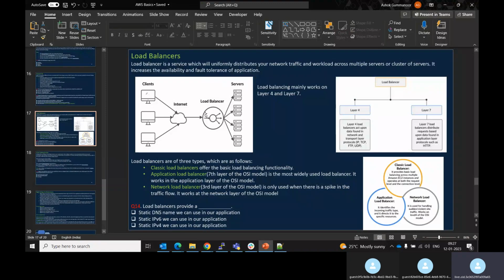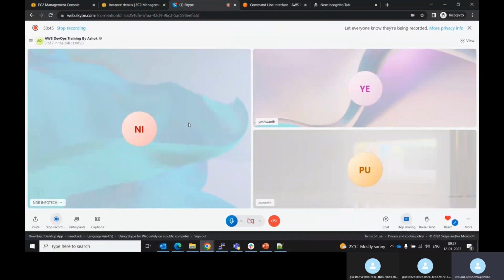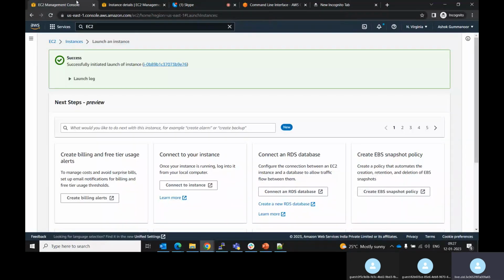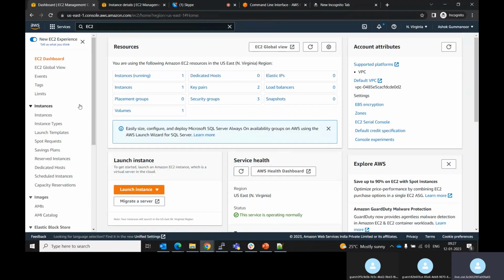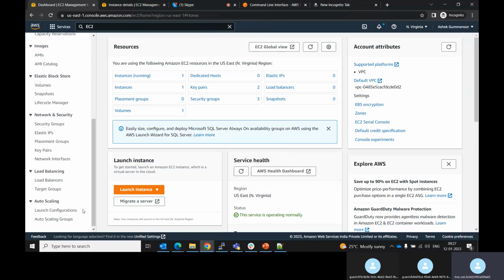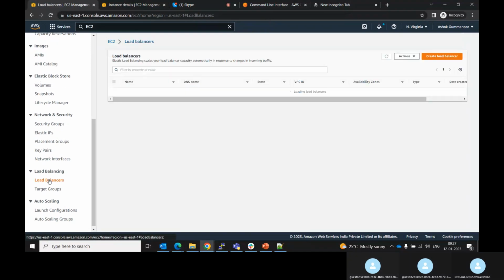Any questions you have about this? Ashok, are load balancers done manually or automatically through AWS? We create the load balancers. For instance, we are creating it here, but normally there will be load balancers in Azure and everywhere. See, this is the load balancer.